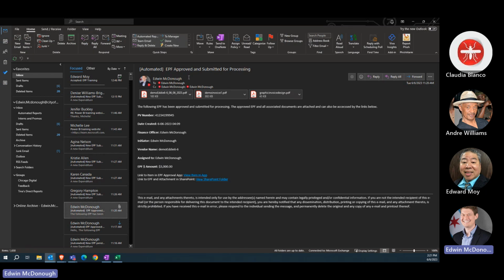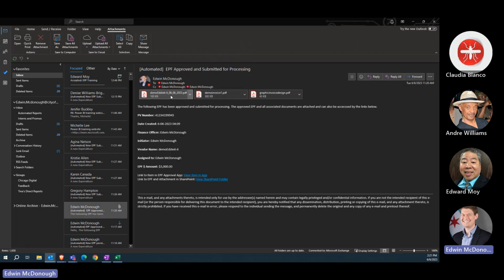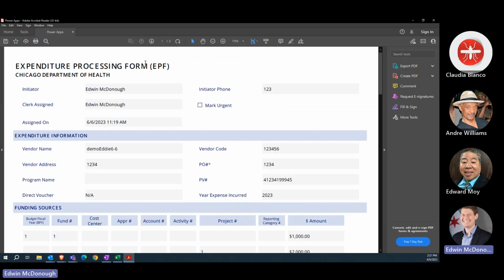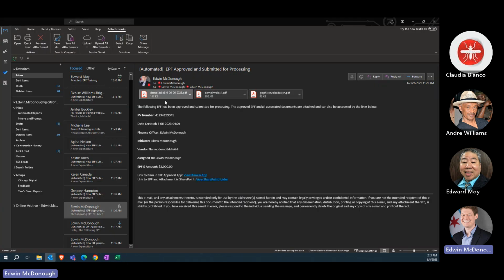Once it's assigned to a clerk, this is the automatic email, and you should be copied on this as well, but it includes all of the invoices attached. Here's my demo invoices, and it's going to send to the clerk and copy everybody there. And you'll see that in your inbox as well. I just want to show you real quick, this is the EPF that's generated. Here's my demo, and it auto-populates this payment voucher number, which is nice, and it automatically sends it to the clerk for processing.